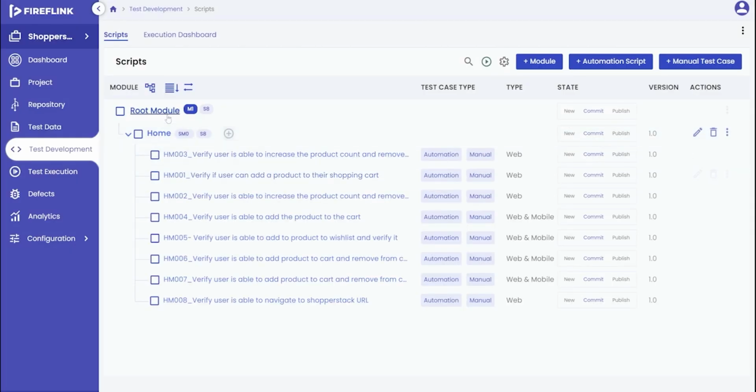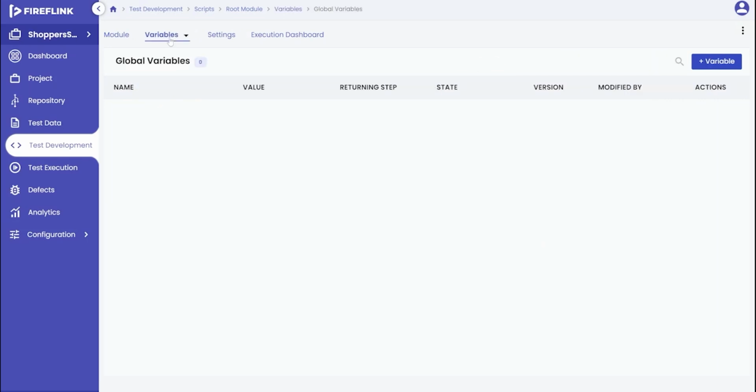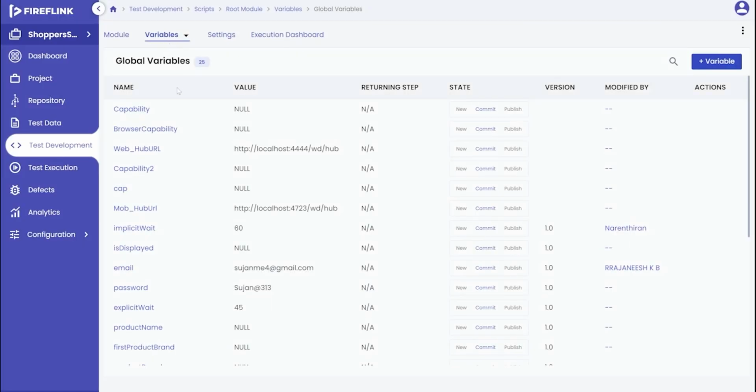Users can add variables by going to the variables tab found in the root module, module, or even at the automation script level. Let's understand adding a variable at the root module level. Select the root module, locate the variables tab, and select it. When you click on the variables tab, a menu for global variables will appear. Remember, only global variables can be created at the root and module levels.